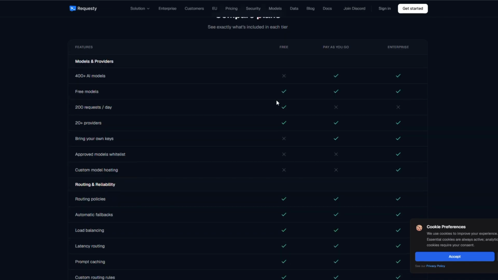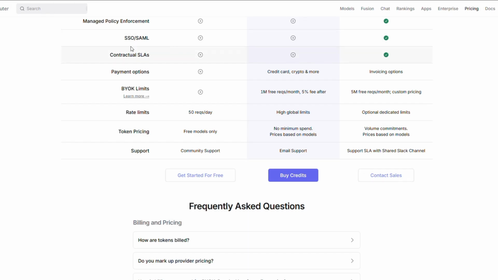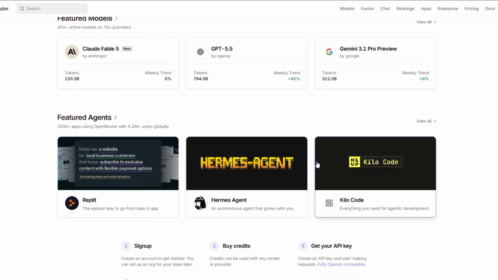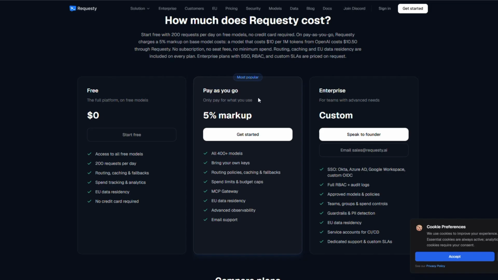Bottom line, for most people, OpenRouter is the easier starting point because of its huge model selection and flexibility. But if you're building larger production systems where routing and reliability matter more than raw model access, Requesty may become the stronger choice.